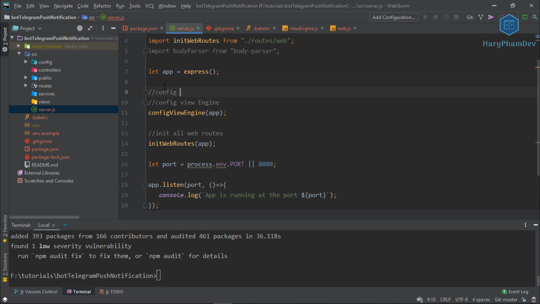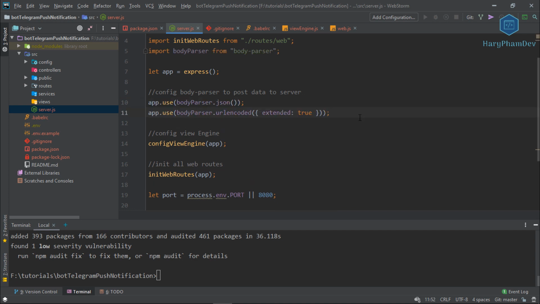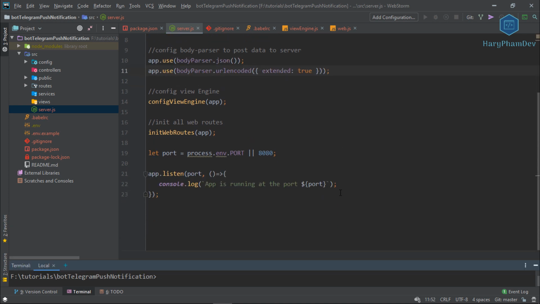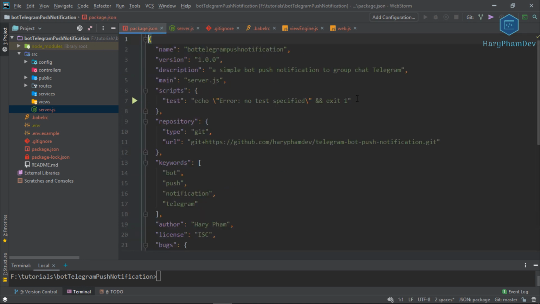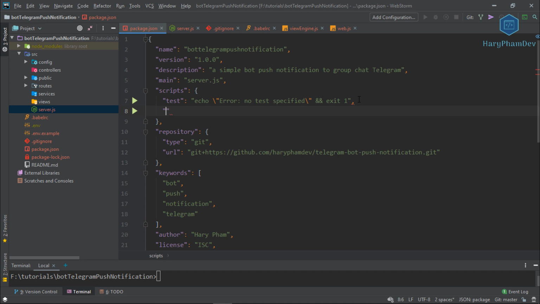I also configure body-parser to send data from clients to the server in JSON format and only get what we need in the incoming request. To run our app, open the package.json file. I add a new script, npm start.